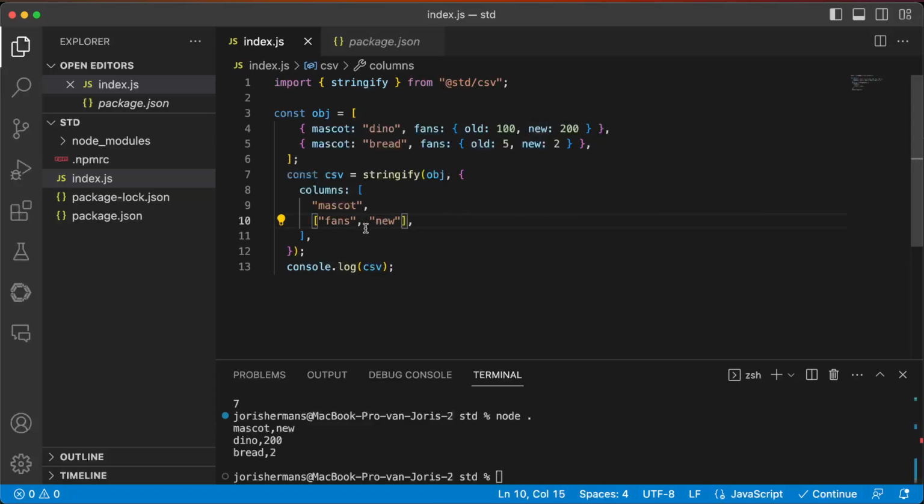What we could do is also add here old, for example, and run it. It's not working. Probably it's because of the fact that now I have 105. Probably it's because you can do it like this. You need to go one level deeper, and then you need to say, hey, from fans, I want to have old. So test this out, and we get mascot new 202 and old 105, which is nice.